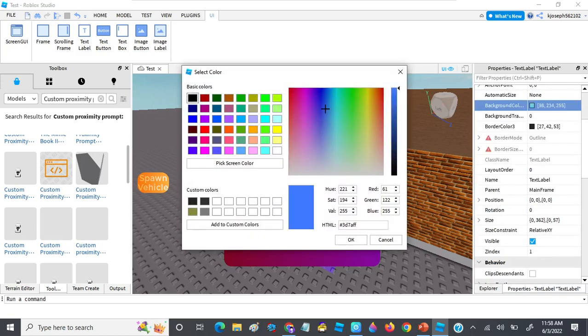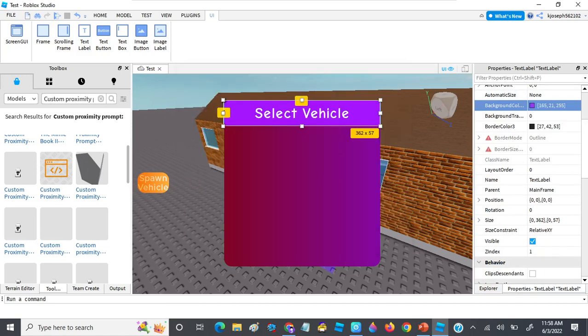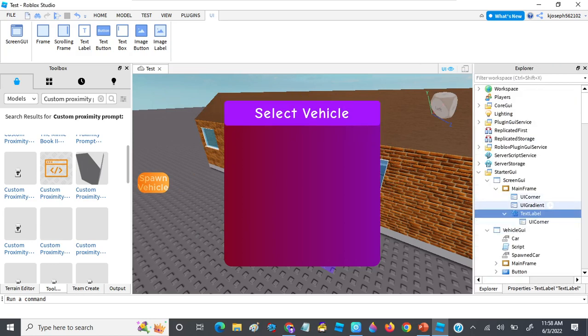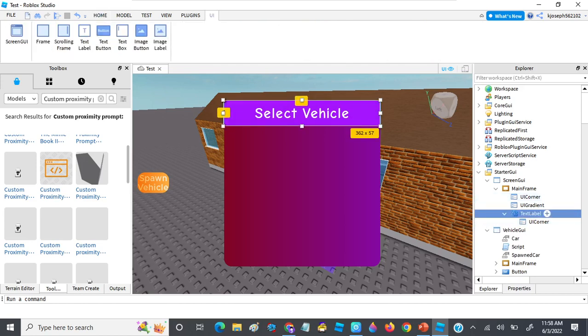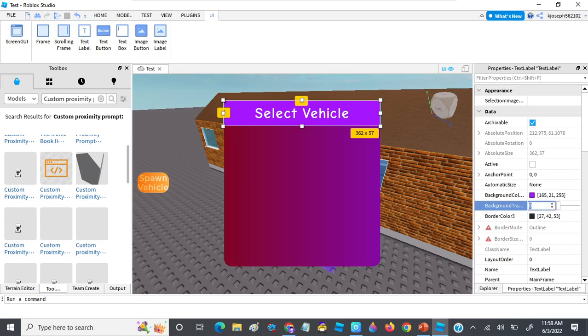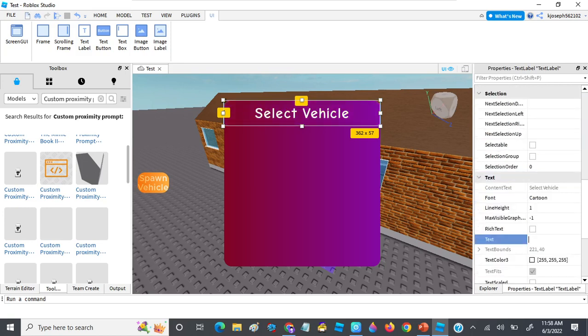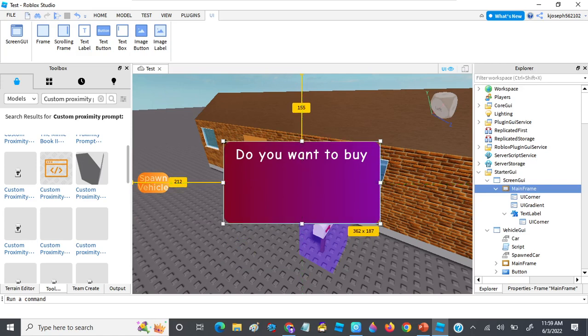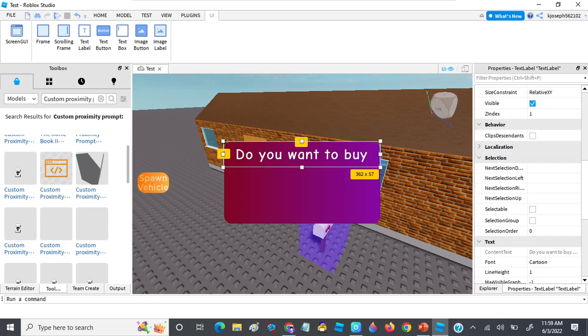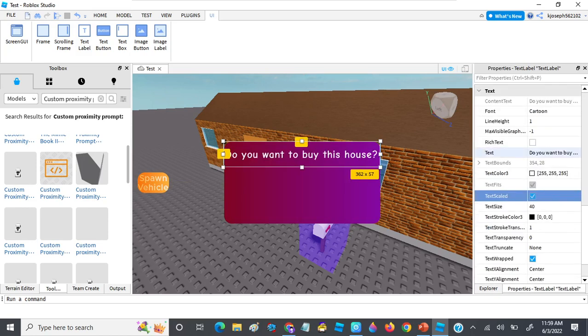Now we're gonna add in this. So, we're gonna put in the UI gradient. I changed my mind. Oh, and we're gonna make this micro transparency 1. Do you want to buy this house? Now, this is just for if someone accidentally clicks that. Oh, and do you want to buy... Wait. Oh, text scale is not enabled. Do you want to buy this house?